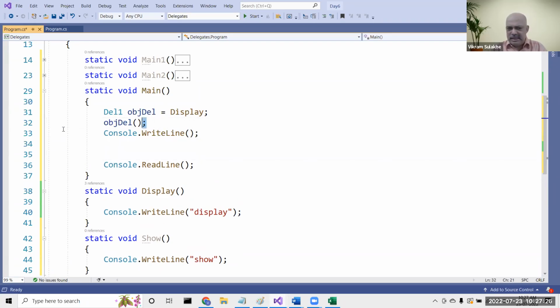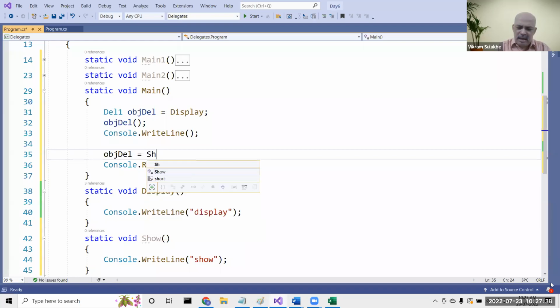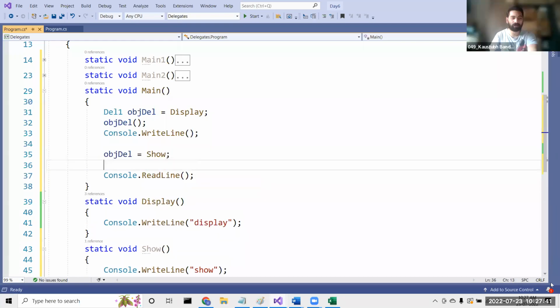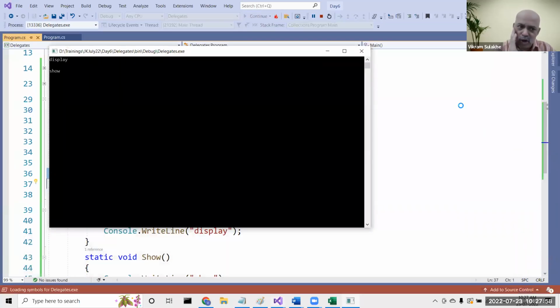So initially it's calling display. Next, how do I make it call show now? So obj del equal to show. Correct. And then after which? Again call it as obj del with parentheses. So what is this doing in this case? Initially pointing to display and then pointing to show. This line here would now call show. Let's confirm that. So you got your display and then you got your show.